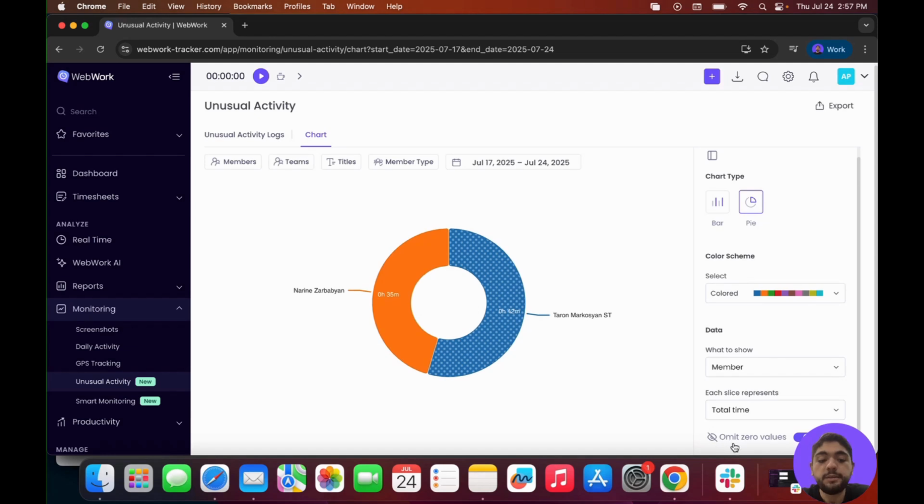Then at the bottom here, we have omit zero values. What that means is that any value that is zero will not be shown on the chart. And in the top right section, you can click export. Here you can export as a PDF file.